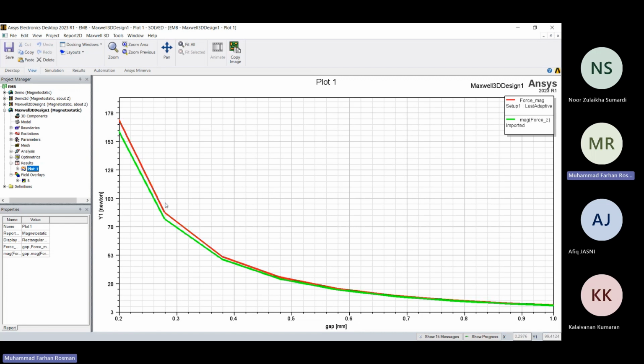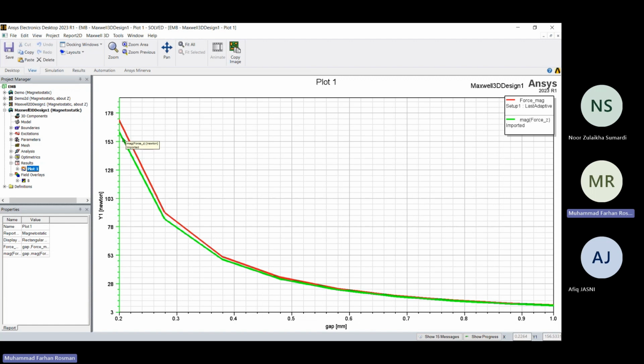So it's a very minor difference. The difference between these two results can be distinguished because of what we call the meshing, probably because one is a 3D mesh and one is a 2D mesh. So maybe the slight difference between the meshing will produce a slightly different result, but it's almost accurate between these two.